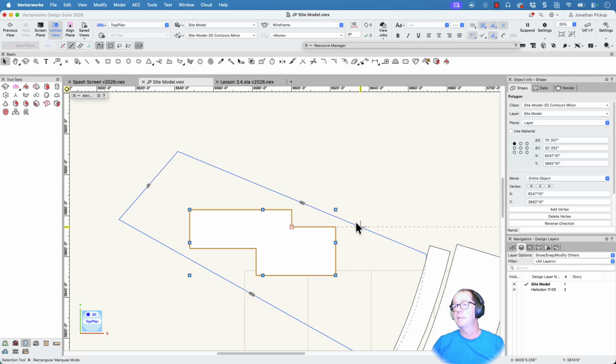Here's my site, there's my boundary, and I need to rotate my house so that it's parallel to the boundary. I've got it in the right location here, it's the right distance off the boundary, it's got the right setback. So I'm going to select my plan, now I'm going to use my rotate tool. That's the center of my rotation. This is my point to rotate.